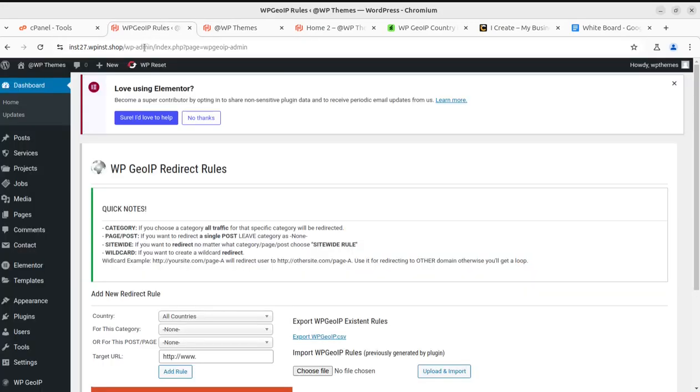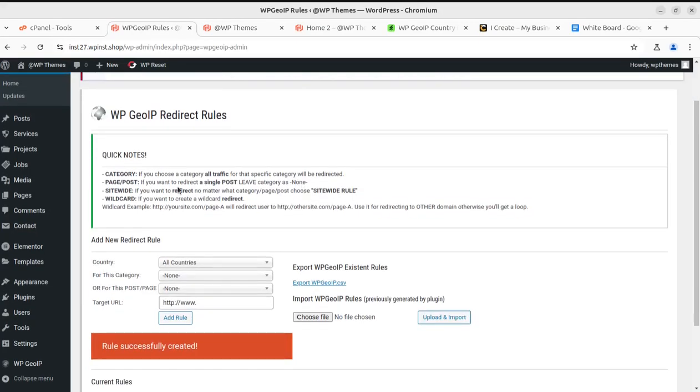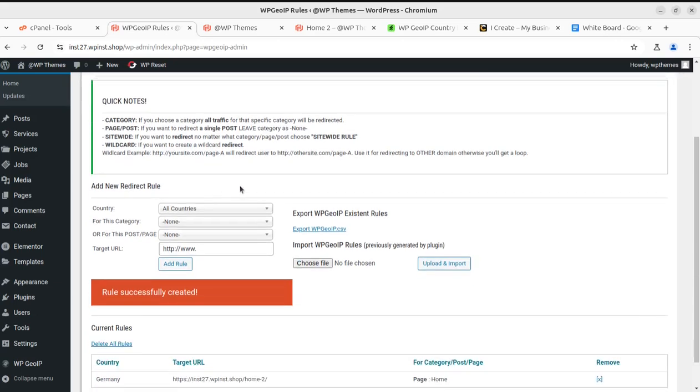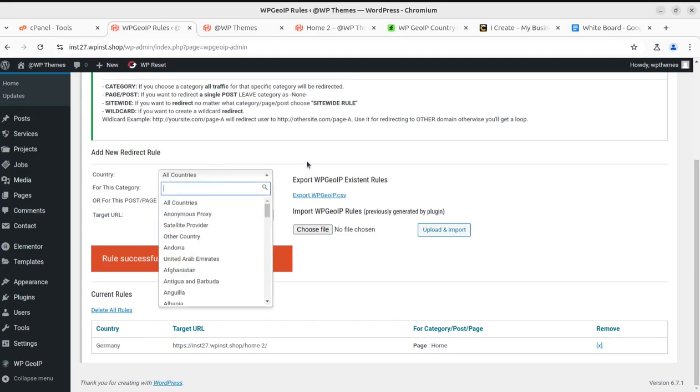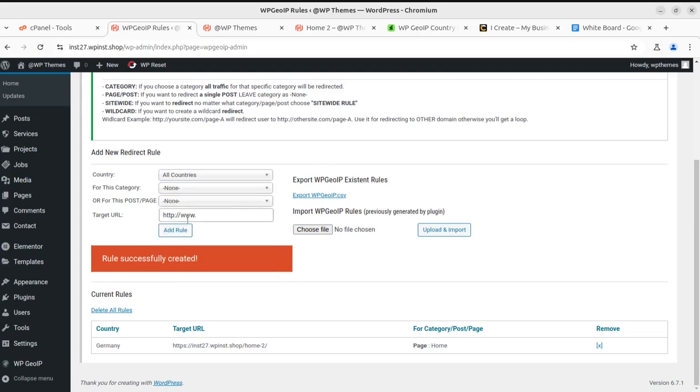Now, I am taking you to the backend of this website. This is the redirect rules that I am using, and the plugin that I am using, I am also going to show you. But yes, I'm going to show you a very simple screen. So what I have selected as a rule, I selected Germany here from this drop down list. You can choose any country depending upon your requirement. I selected this post or page. So I selected home here, and the target URL, I selected the second home here and simply added the rule.